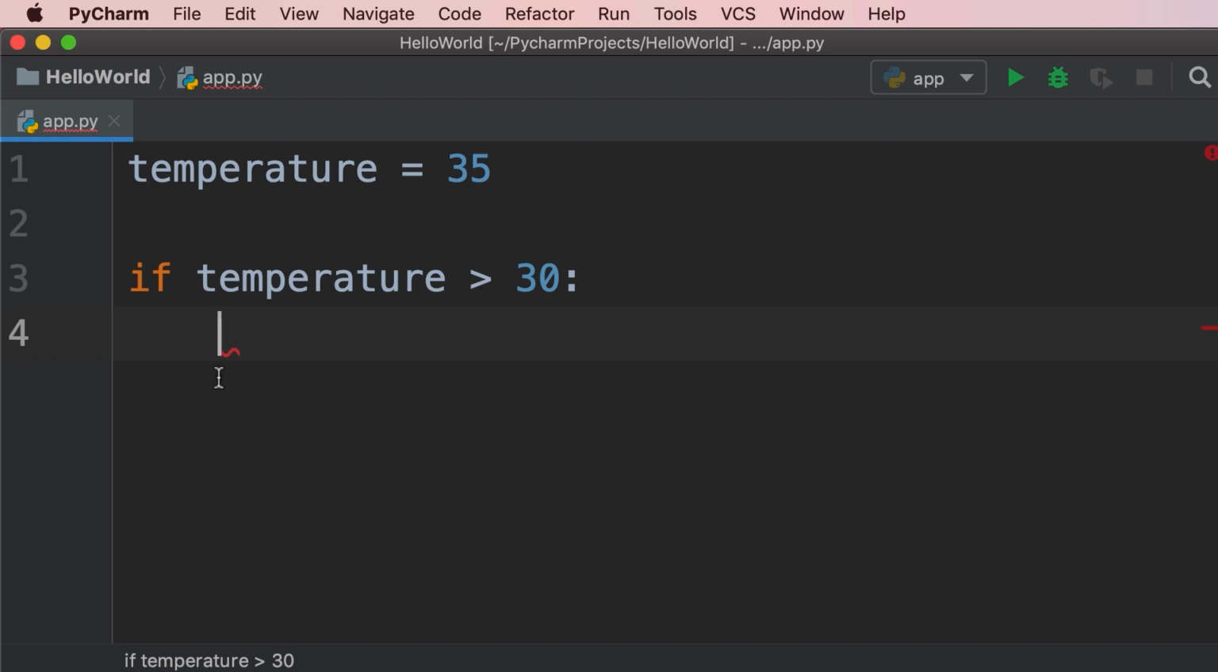The caret is indented, and this represents a block of code. So the code that we write over here will be executed if this condition is true. Otherwise, it's not going to be executed. Let me show you. So we're going to print it's a hot day.